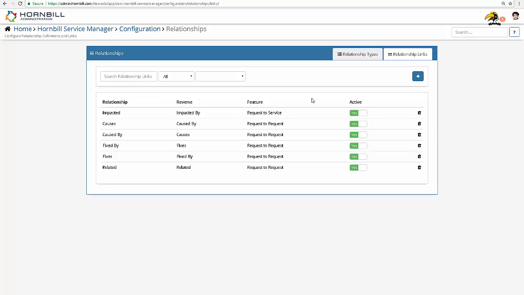This is important because when we have the option to associate a service to a request, we'll only be presented with those relationship links which are deemed request to service, and equally when we are relating or linking a request to a request, we shall only see those which are deemed request to request. In my example here, you will see that I have not only created the pairings, but I've also created the reverses of those pairings, so causes and caused by, because we may need these depending on how we're linking requests together, either from the parent to the child or from the child to the parent.